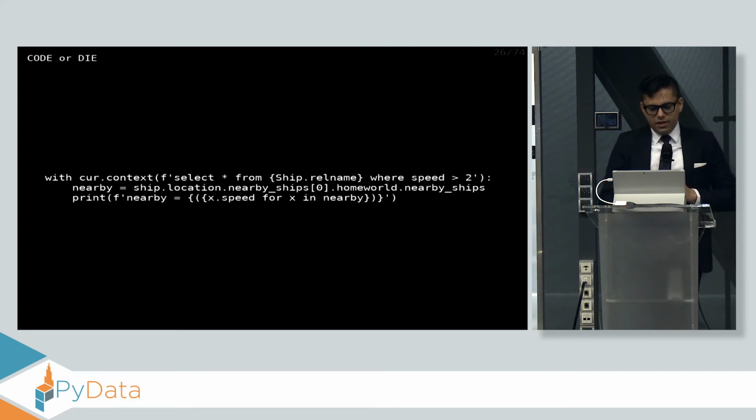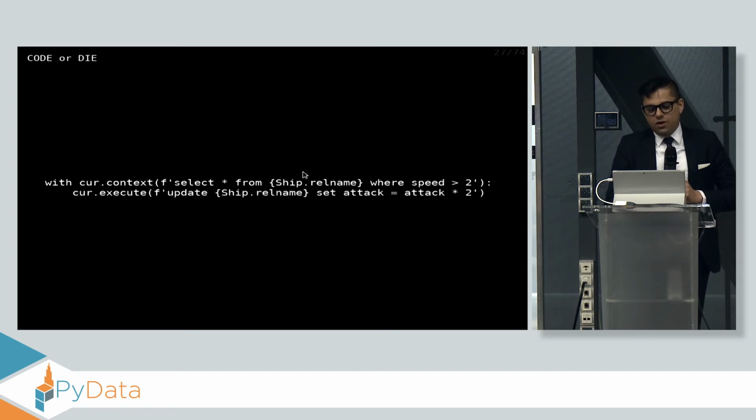That's kind of cool. I can also do something really neat, which is I can set context on my cursor. So I can create a common table expression like this, and then that applies itself using my AST parser against every operation that occurs under that context manager. So this ship.location.nearbyships.homeworld.nearbyships is a bunch of SQL lookups, each of which is now being wrapped in this common table expression. That's why it was useful to have that tool.